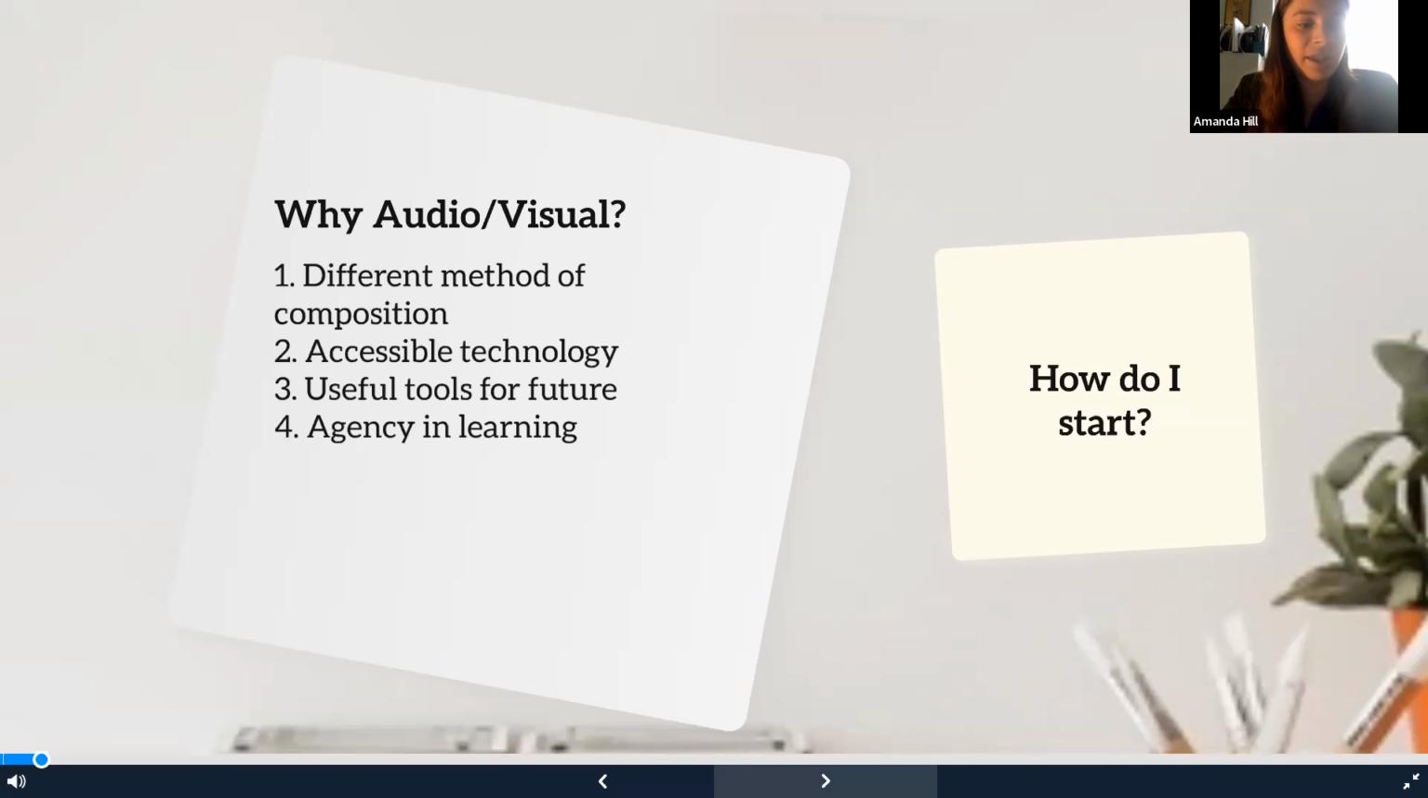Anything that is, for the most part, free to use is really what I try to get my students to use. Again, I want to demystify the process of audiovisual composition, but I don't want it to be a burden to those students. Knowing these things are going to be very useful tools for the future, regardless of where they go and what they do. We are just so engaged in our digital lives at this point that understanding how to create good audio communication or good video communication is going to be really important for them. And it promotes agency in their learning.